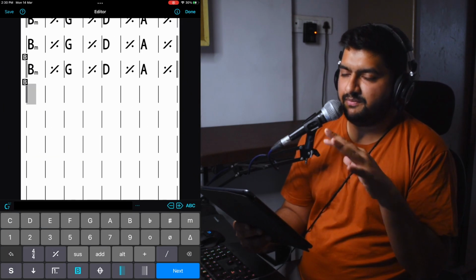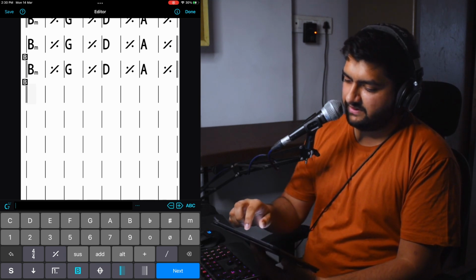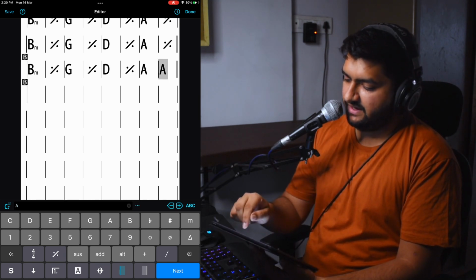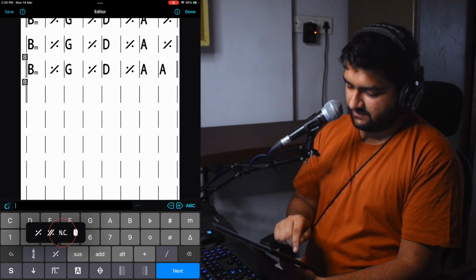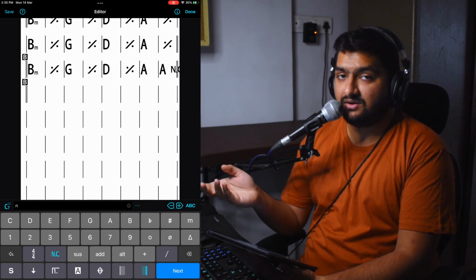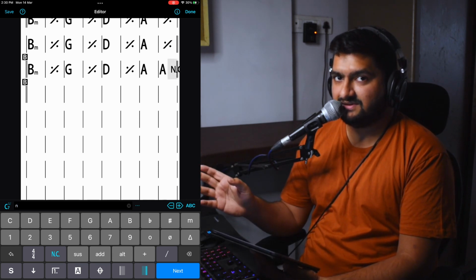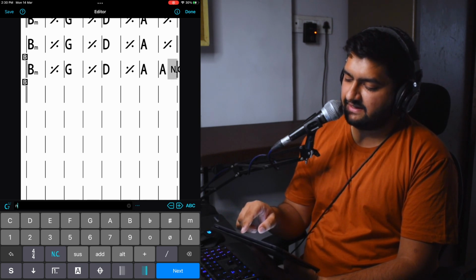So I want to make sure that I'm not playing anything there. And the way I kind of put it down is I just do this. So I'll do A, and then I'll do this other symbol, which is basically saying don't play a chord there, or no chord. That's what I call it, but I don't know what the official name is. And as you can see, it's kind of extending outwards.